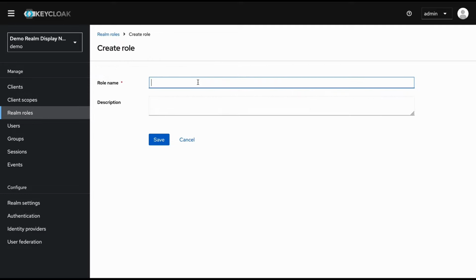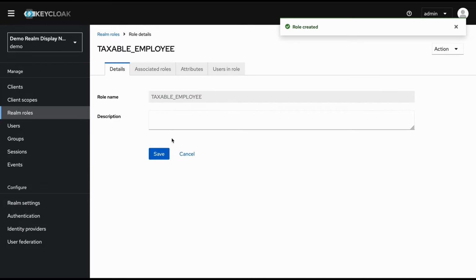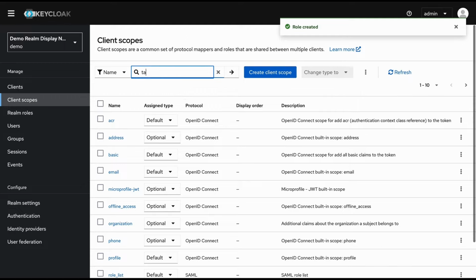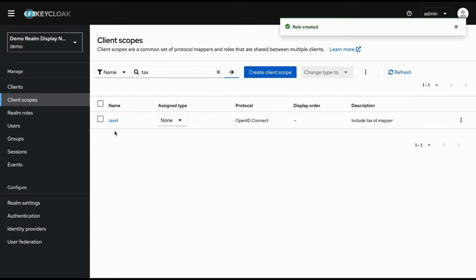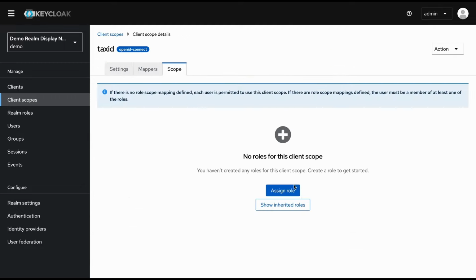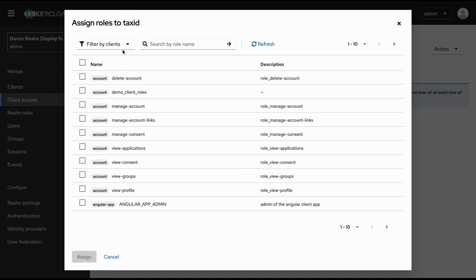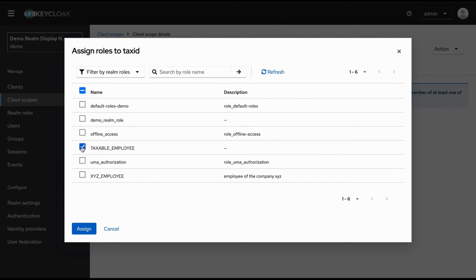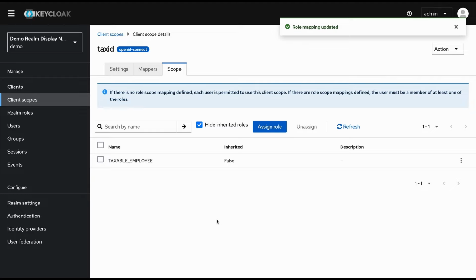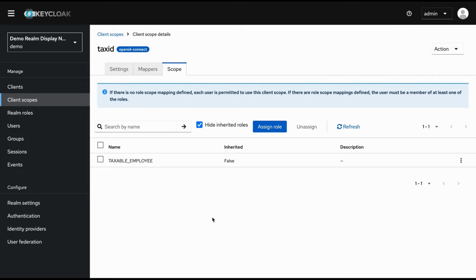Okay, let's say since the attribute is tax ID, I will create a role named taxable user. Let's say taxable employee. I just created the realm role. Then I go to the client scopes, search my client scope, and here I assign this realm role, taxable employee. Now this tax ID scope can be requested only for the users who have the taxable employee role.